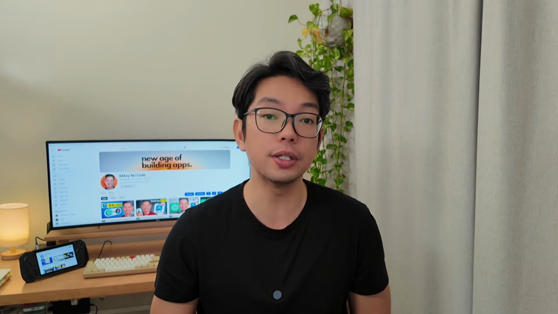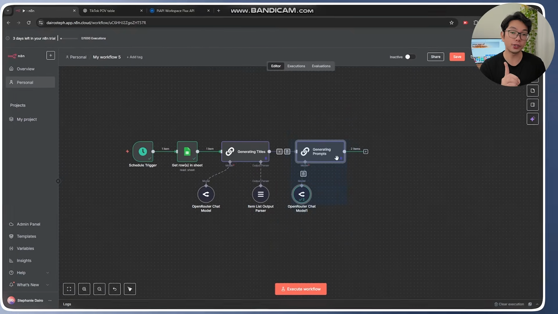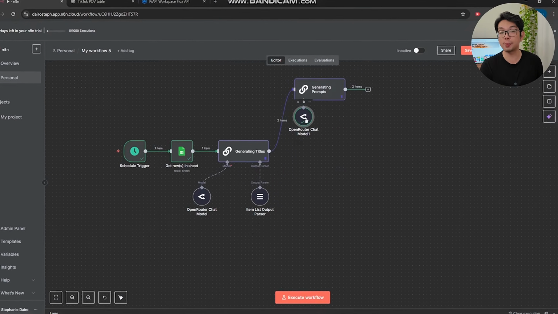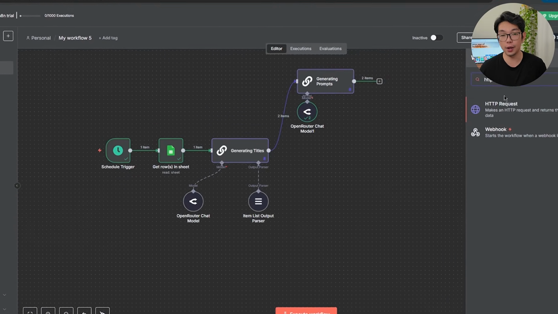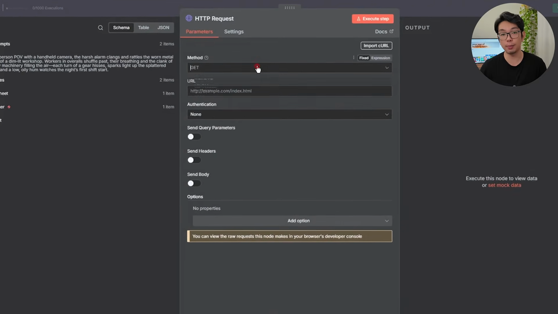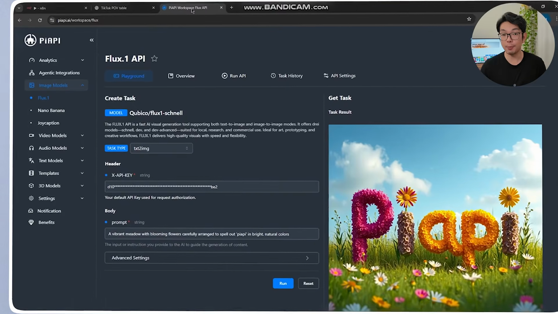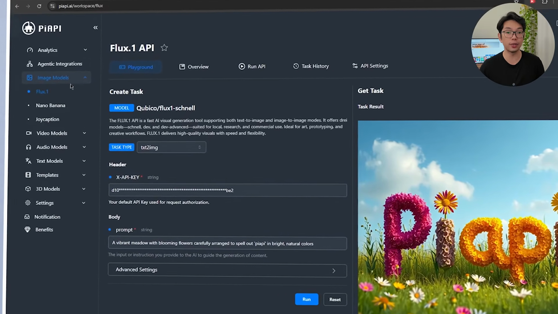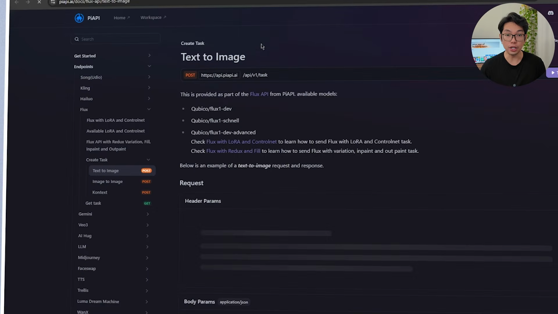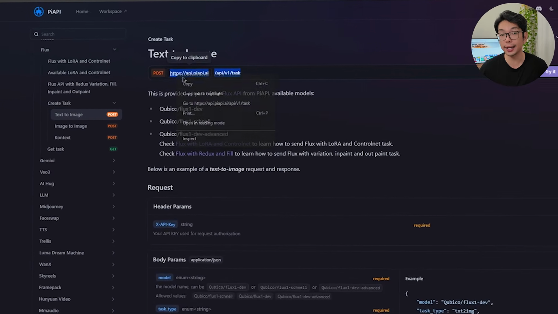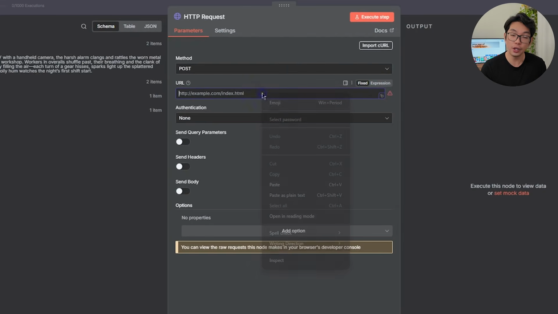So here's what we're going to do to set it all up. We'll first adjust the previous node to make space for image generation, and then we're going to drop in an HTTP request node. This is how n8n communicates with Pi API. Since we're asking it to create new images, the method will be set to POST. Now inside Pi API's dashboard, we'll head over to the image model section, choose Flux, and click Run API. The URL under text to image is the one we're going to copy and then paste into n8n so that our request points to the correct endpoint.